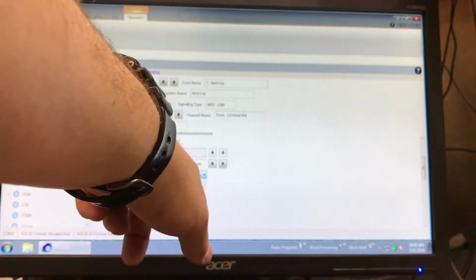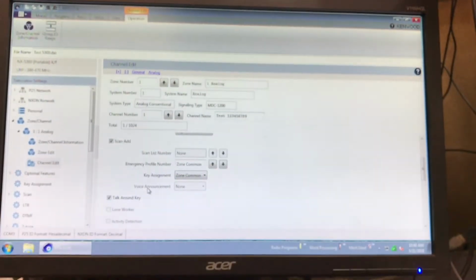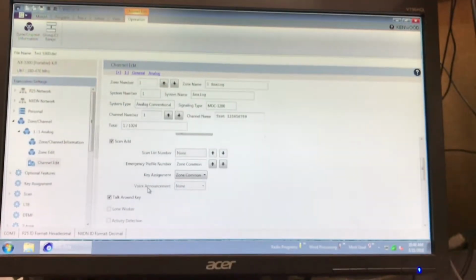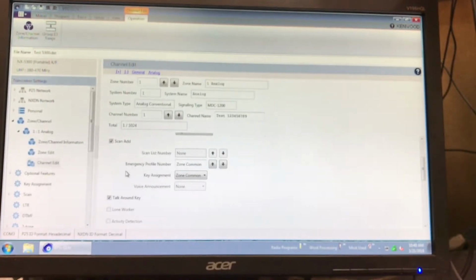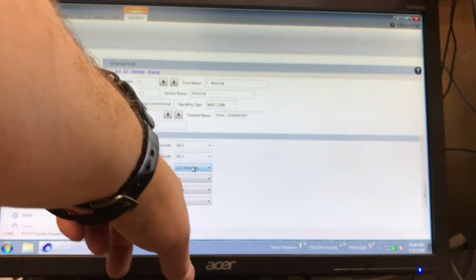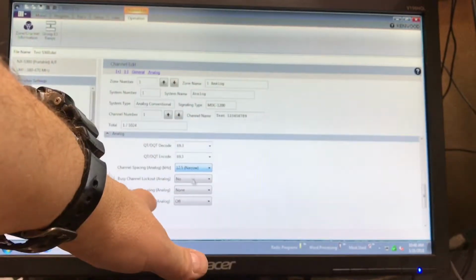Key assignment. Zone common. Keep everything common. Talk around key. If we decide to put a talk around key on here and we put in a repeater, we could hit that and it would turn it into a direct simplex or car to car. They all mean the same thing. There's our tones. Again, there's our narrow. There are just more options in this window.